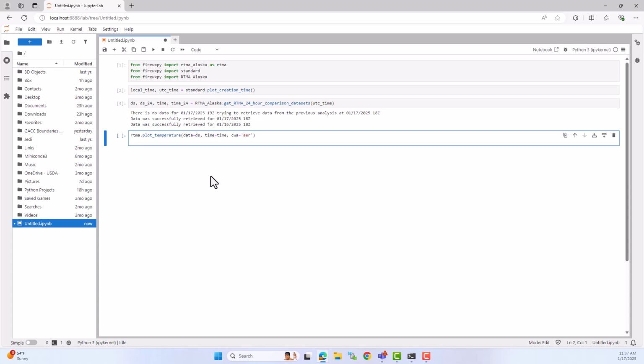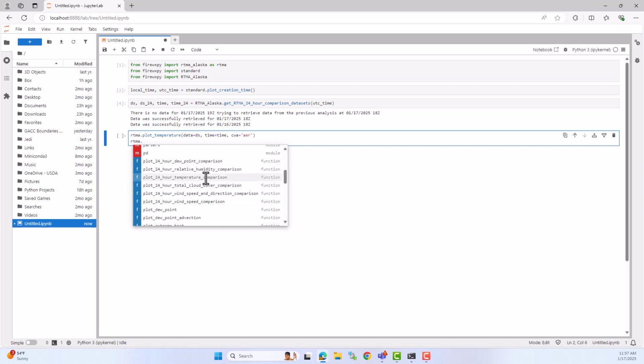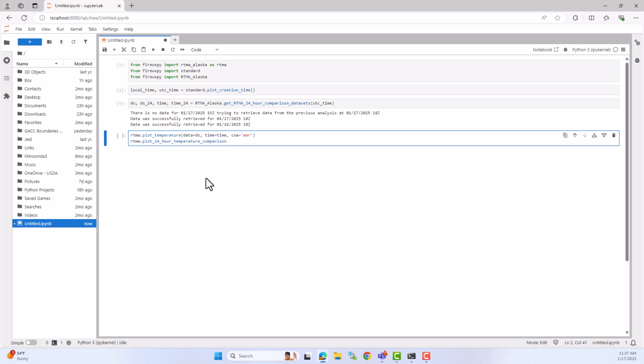Then the next one, we could do RTMA dot, we'll use our tab completion again. 24-hour temperature comparison. Now, this one's going to look a little different. We have our data equals DS. Then we have data underscore 24 equals DS underscore 24. Time equals time. Time underscore 24 equals time underscore 24. And then again, CWA equals as a string AER. Alt enter.